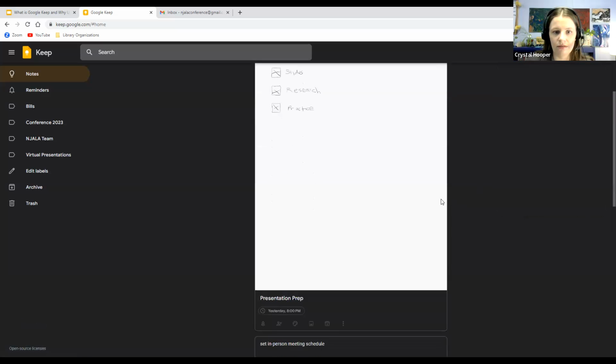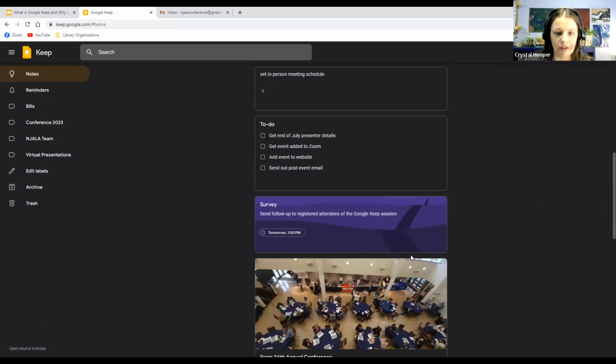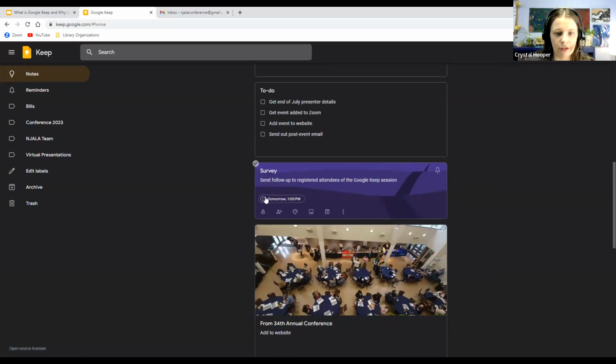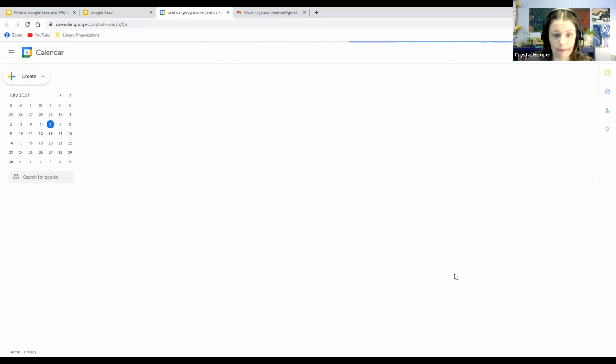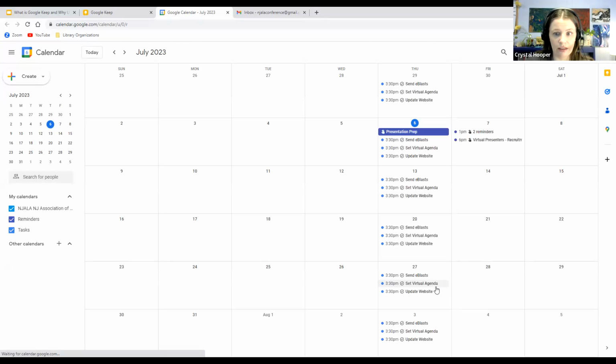So let's look at a note. Here's one that says survey. So this is my reminder to send all of you a survey about this session. I set it for tomorrow at 1 o'clock. So let's just open Google Calendar and see if it has that on there. It's a good question. I set that note up so it would, and yeah, it did.